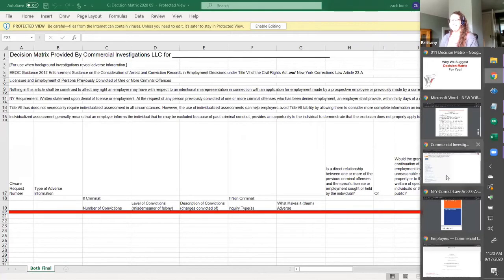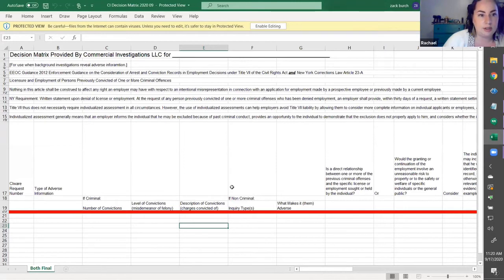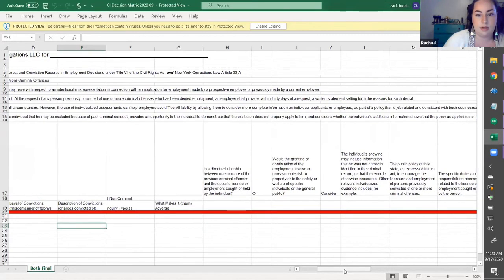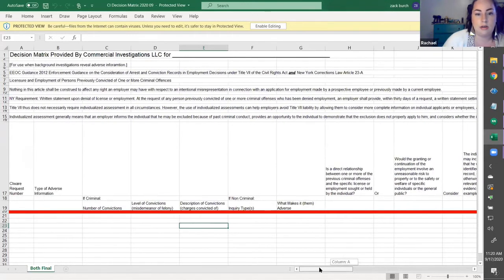Okay. I also wanted to share quickly that you can find this document, the decision matrix, in CIware as well, right in the docs and forms section. It's the very last thing on here. That'll download into an Excel spreadsheet, which looks like this. Can y'all see? No, we don't see your screen. I apologize. So here it is in CIware at the very bottom, decision matrix. And then this is the Excel spreadsheet that it shows up as. It's very long. There's a lot of different columns to capture all of the necessary information. So it's not super printer friendly, but definitely a really great tool.